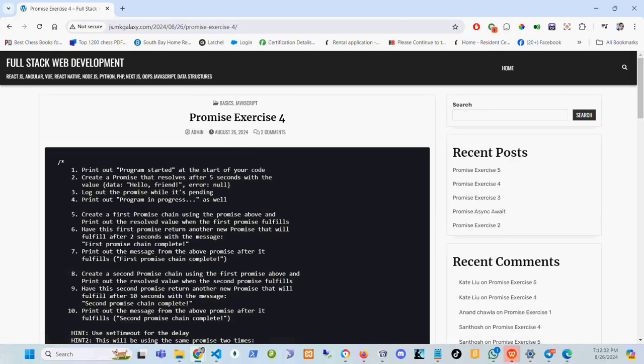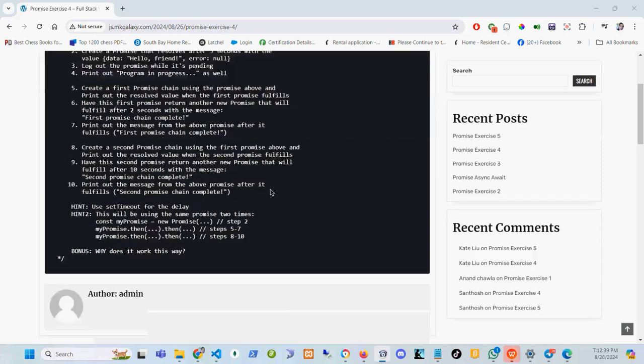Can you go to the Excel file? Exercise 5. I mistakenly have given the solution for one. Give me one minute. Okay, so let me go.